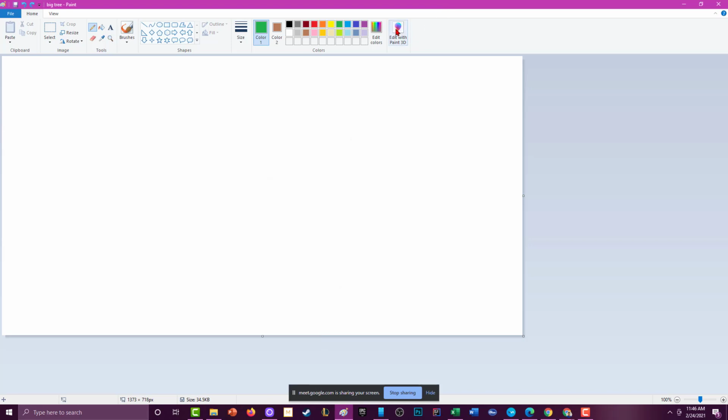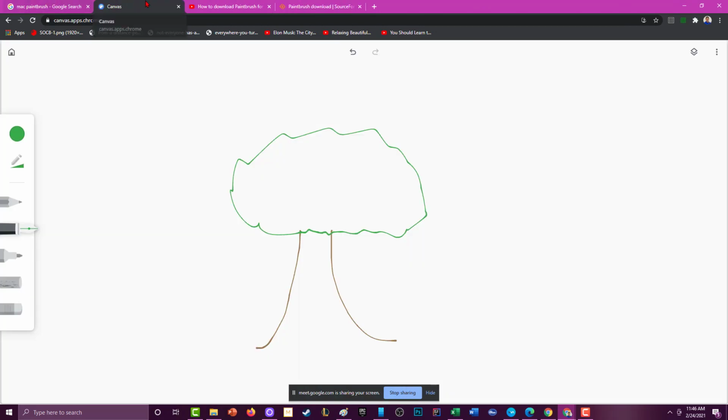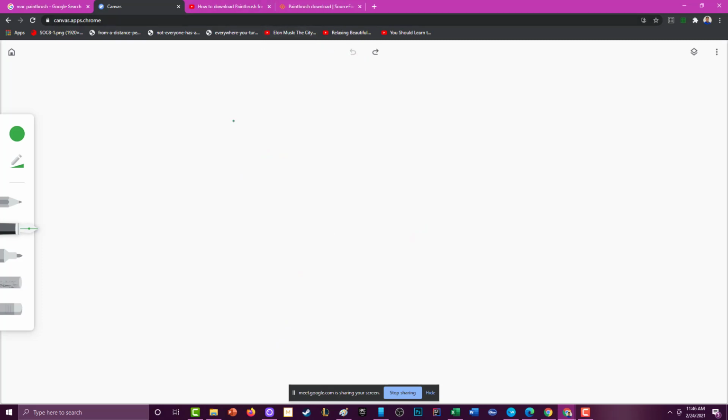Okay, there's also this 3D paint, but we're not going to worry about that right now. But if you want to explore that, it's kind of neat. And now, if you have a Chromebook, what you guys are going to do is, this is how you find this program.